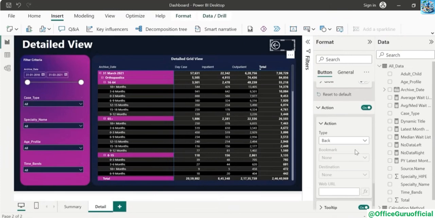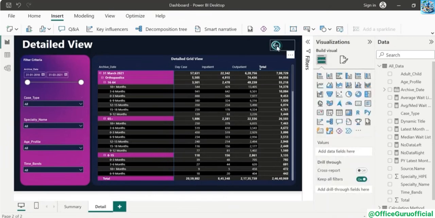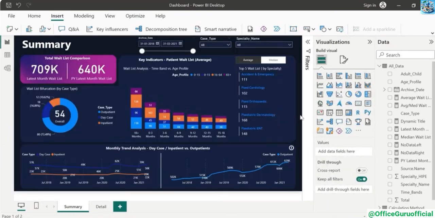And for this, you do not need to add an action because you already chose a back button. Power BI automatically added that. Now if I click here, it will take me back to the main page. Now before we move on to the next step, I want to add one more feature into this dashboard which will enhance the interactivity a lot.